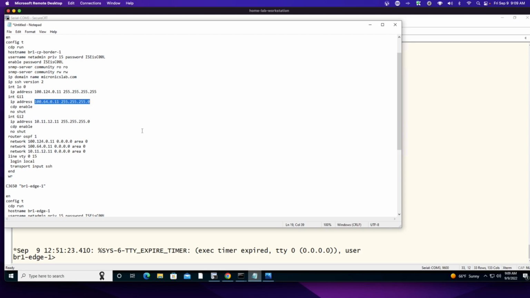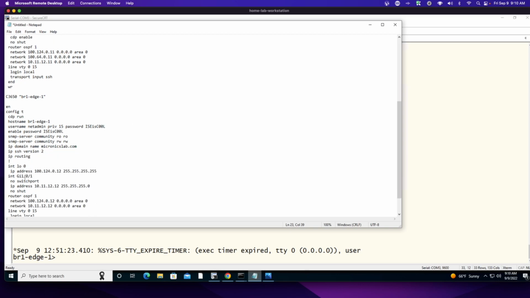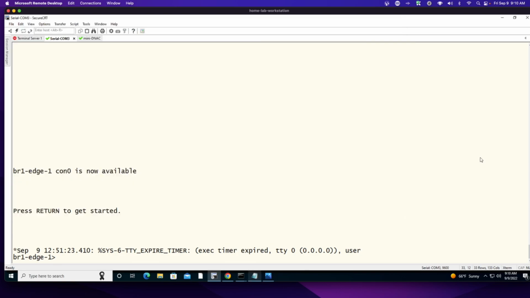So as a direct result of this, it's going to be important to understand that I'm forming a peering relationship between this CSR and this edge device through the utilization of the network 10.11.12.0/24, where .11 is on the CSR and .12 is going to be on the 3650. Now, as a direct result of this, I've pasted this configuration into these devices already.